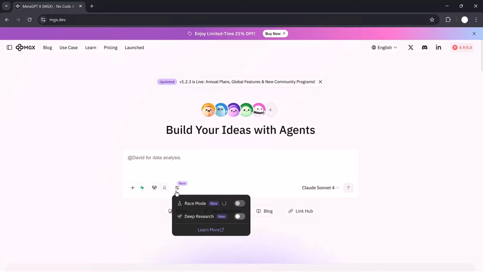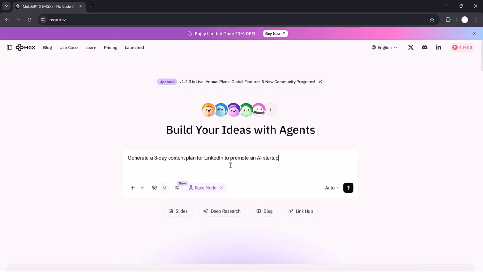Now let's move on to one of my favorite features, the race mode. To try it out, just enable race mode and enter a new prompt. For example, I'll type, generate a 3D content plan for LinkedIn to promote a startup, hit generate, and MGX.dev will start processing.